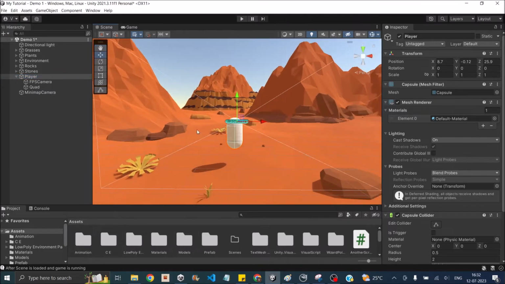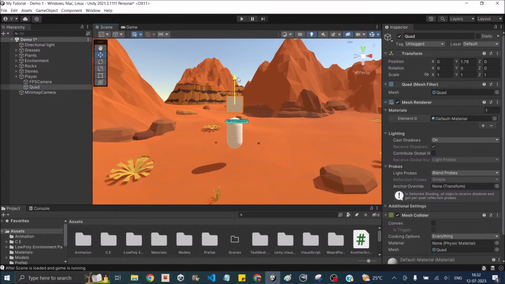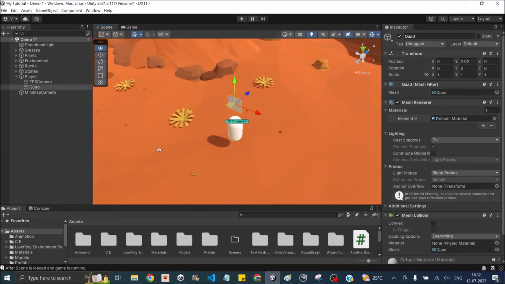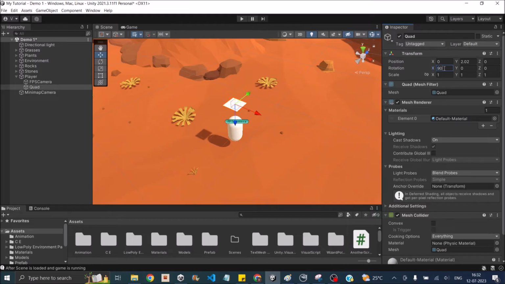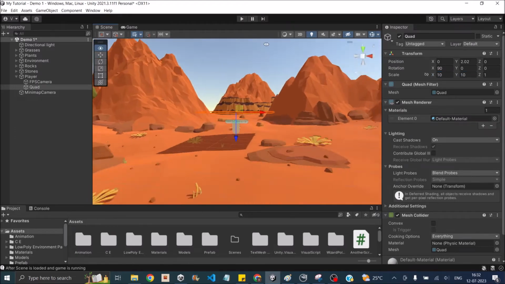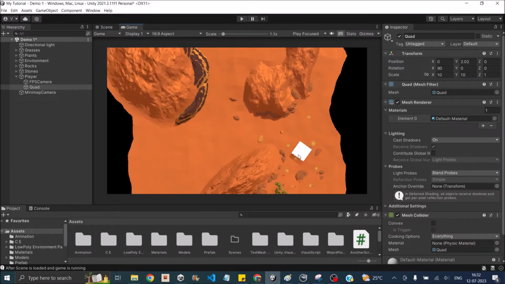Okay, so the quad is somewhere here. We'll keep the quad above the player and make sure that the quad is facing the minimap camera. So let's rotate it in X by 90, and increase the size to maybe 10 in X and 10 in Y. Now the quad is big enough that it will be visible in the camera. You can see there's a big square here when you're looking from the top down. So you'll know this is the player.